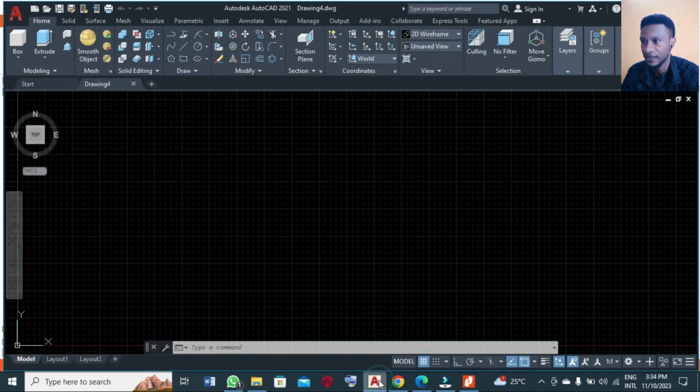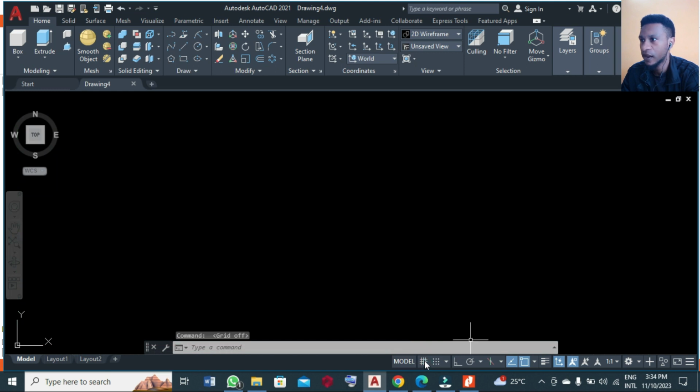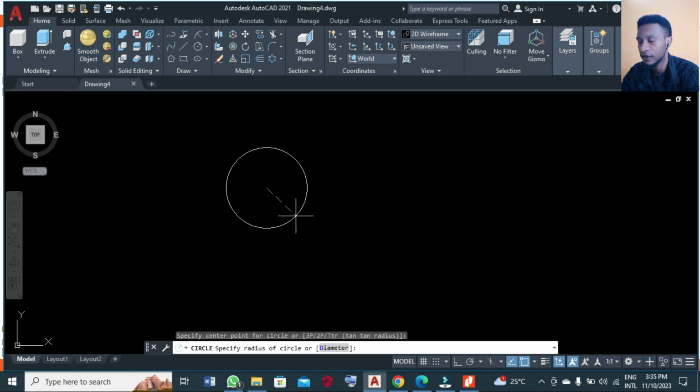Okay, so I'm going to turn off my grid mode and I will start making my drawing right away. So first of all, I want to make a circle. I will start with a circle of radius R 95.